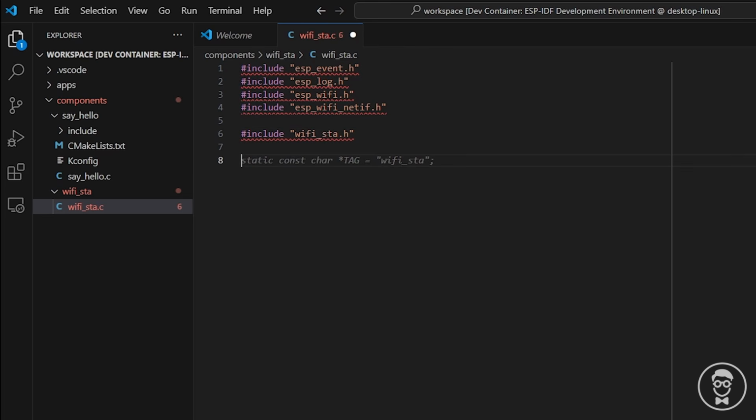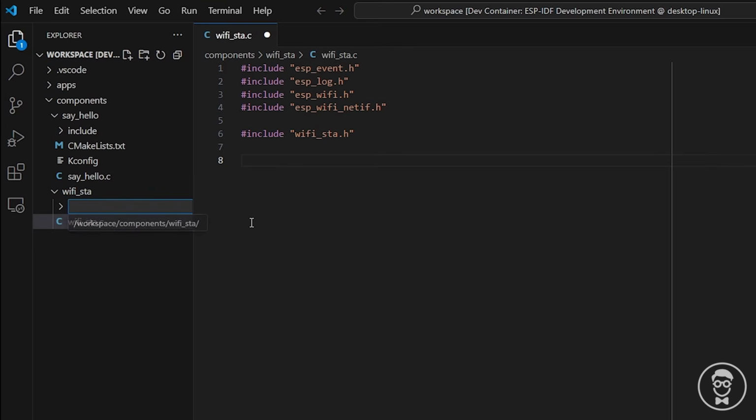Before we continue with our source code, we should go and make that header file to establish an interface. Let's create a folder called include. This is where we put our header files.